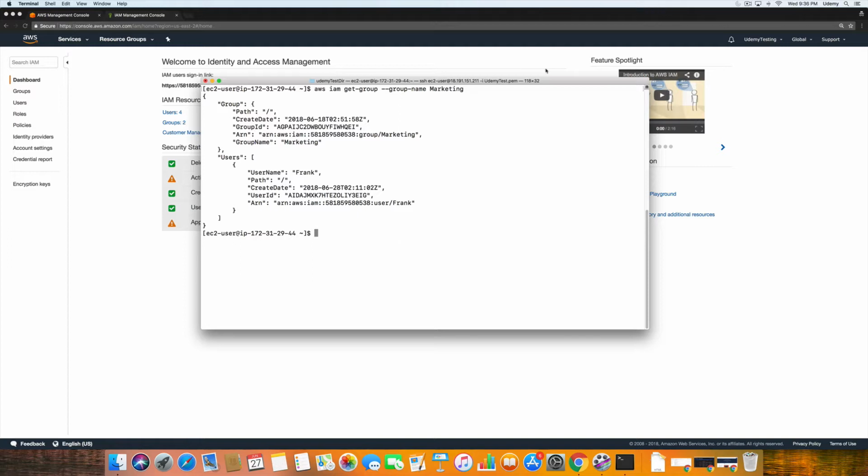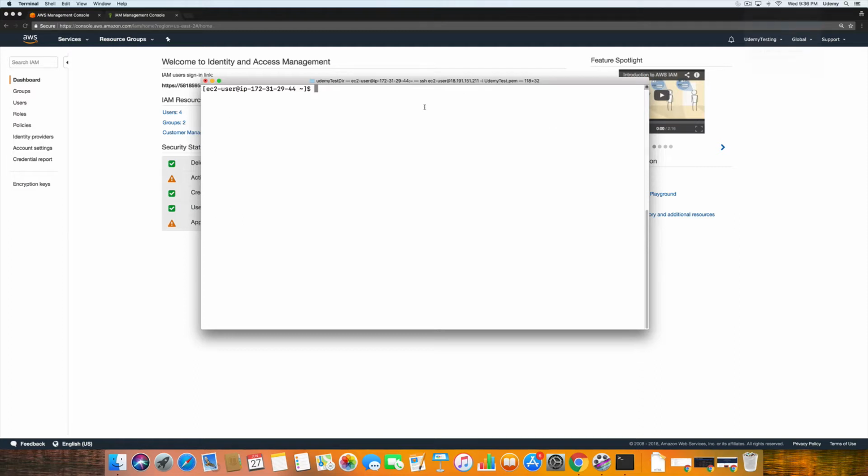So the first thing we're going to do is remove Frank from the marketing group. To remove Frank from the marketing group, it's actually pretty easy. You type in aws iam remove-user-from-group --user-name Frank, then --group-name, let's say marketing.